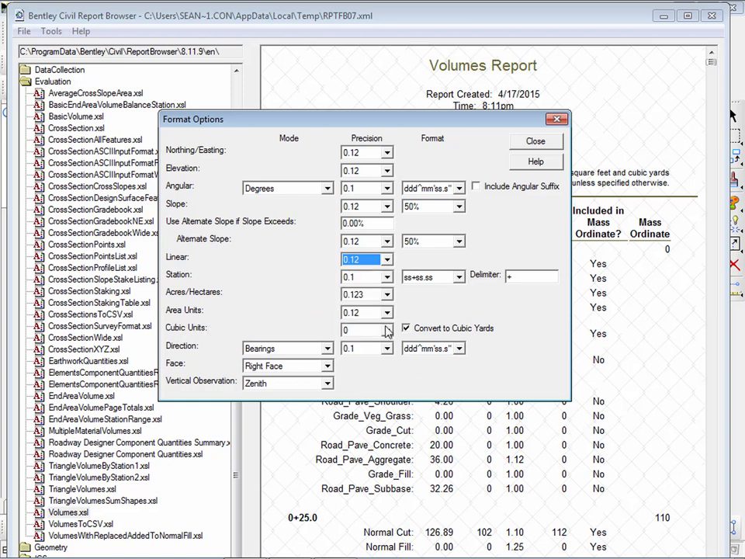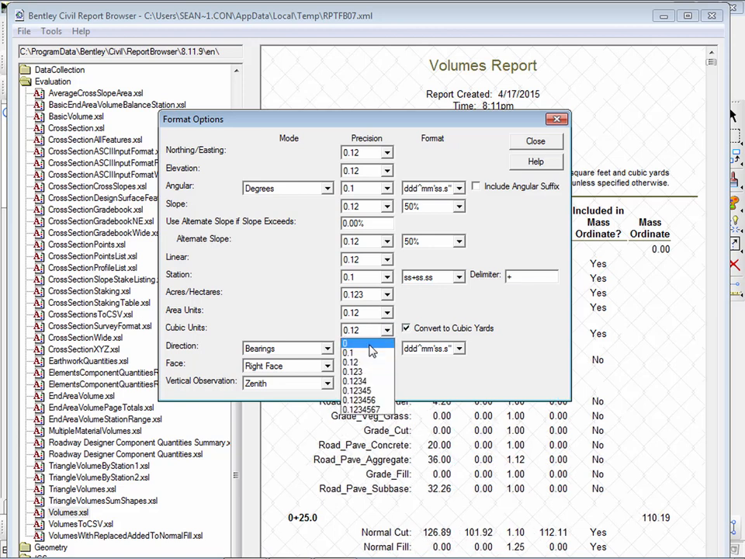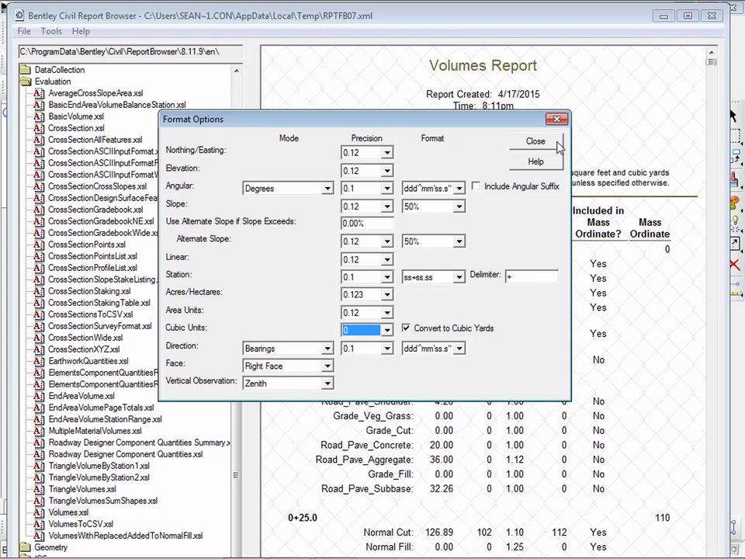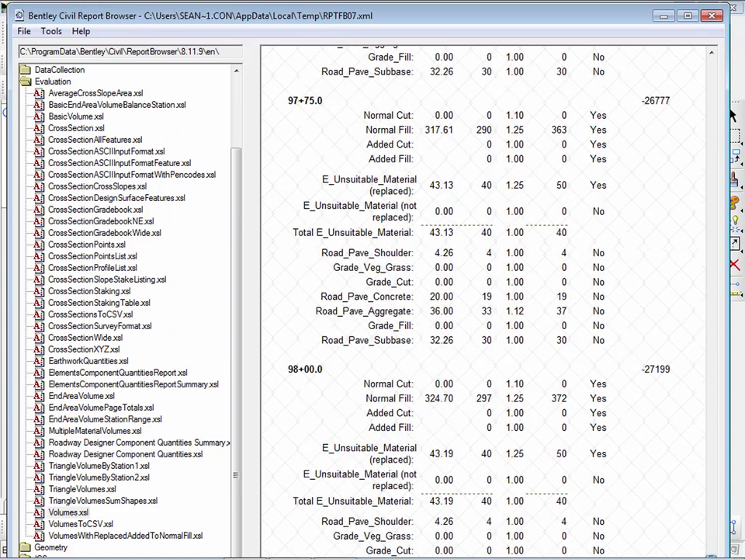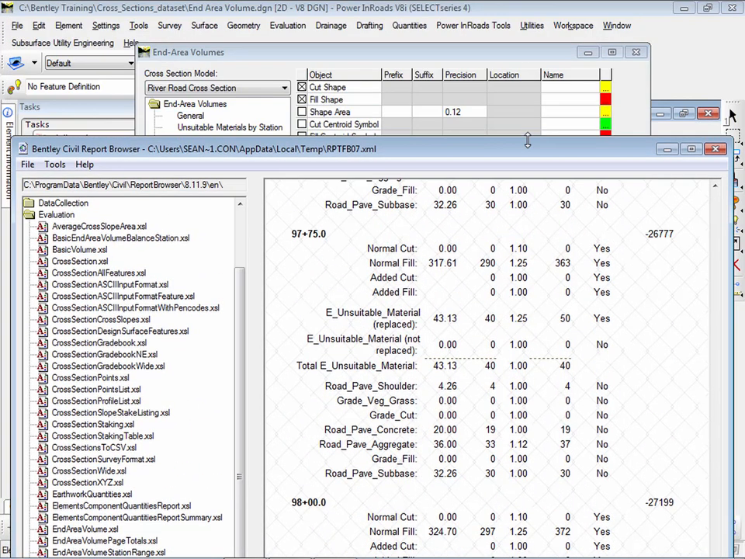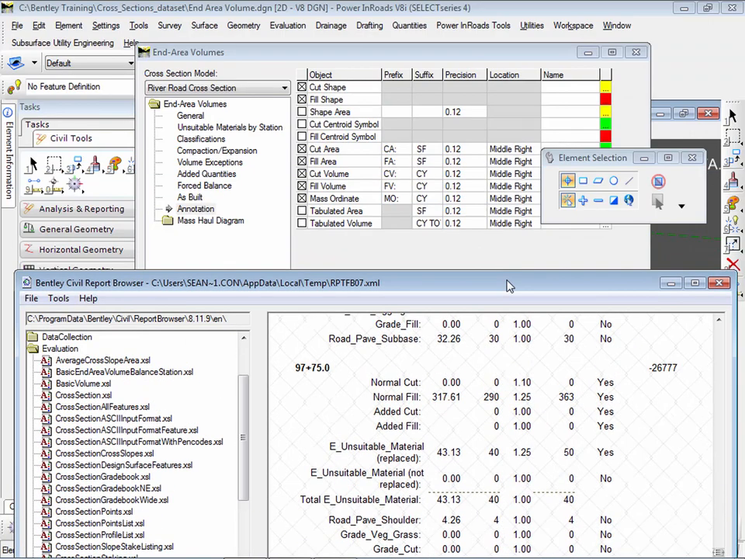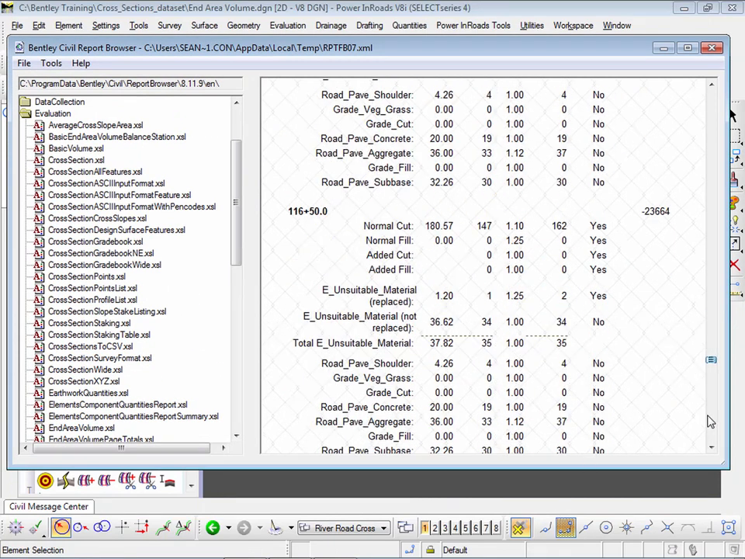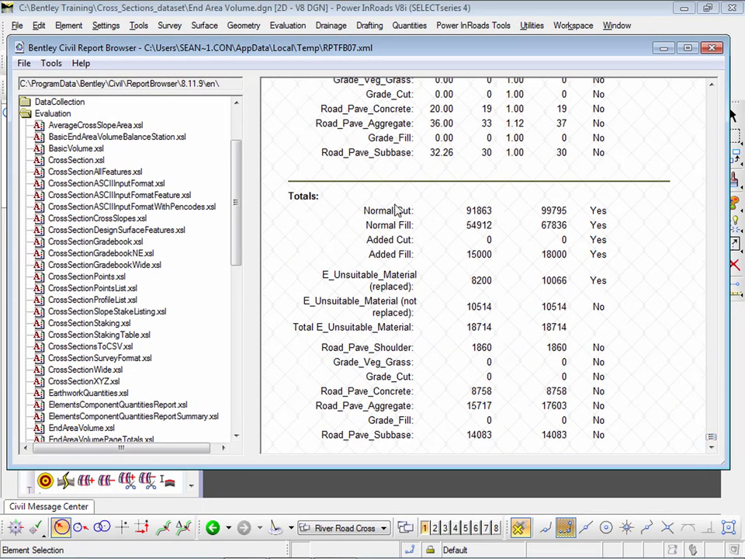We can round our cubic units. I guess I had already set them up to remove the decimal place, but you can click on that and switch it, and it updates on the fly all of our numbers. And of course I could scroll down to the bottom of this report and look at my totals. So total cut and fill, I have my unsuitable material and my different components.